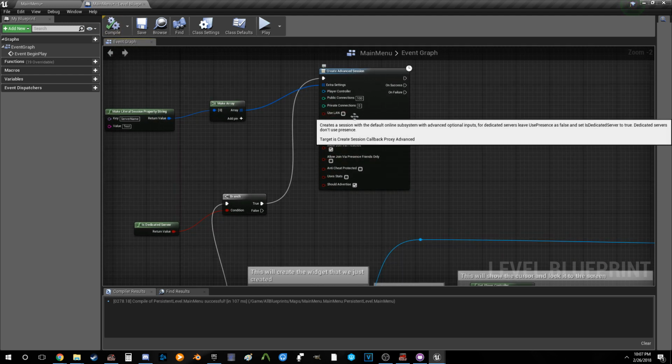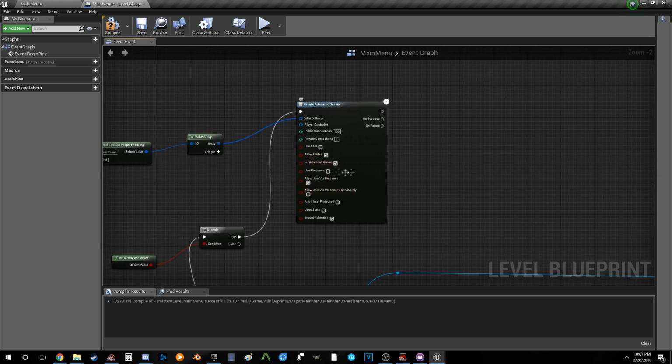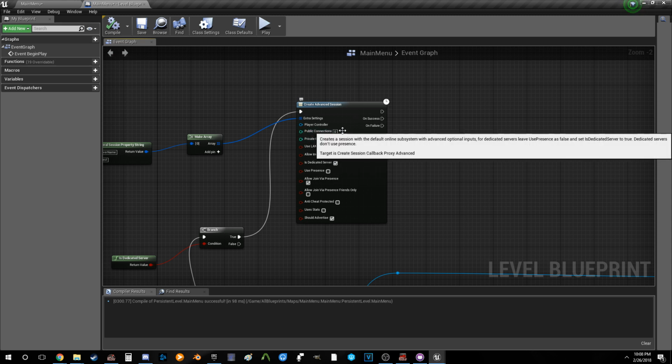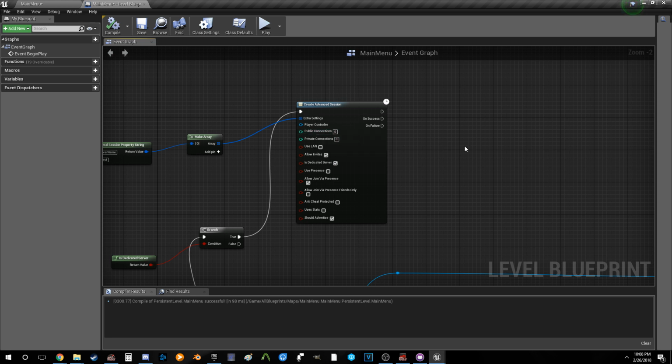For these settings, a lot of these I don't understand. I only know it works. You need dedicated server on, and you need use presence off. That's really all you have to change in here. Looks like I have public connection set to 0 on both. Again, I don't know enough about these yet. Honestly, you could probably change them to whatever you need, but I have mine set to 0 in my working copy, so I'm going to leave them there.